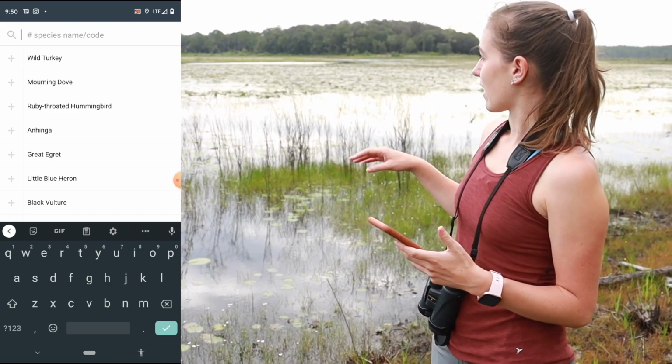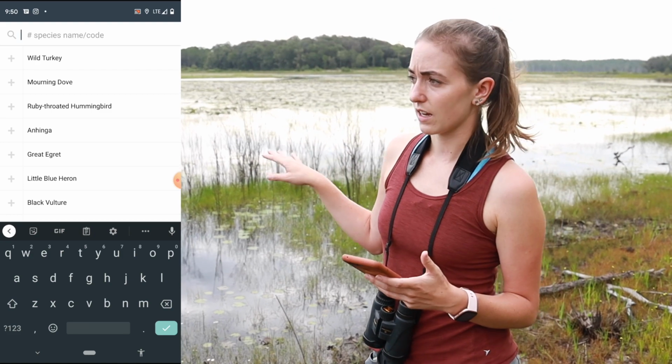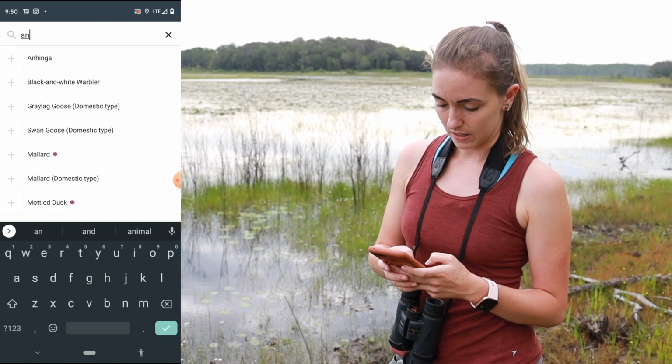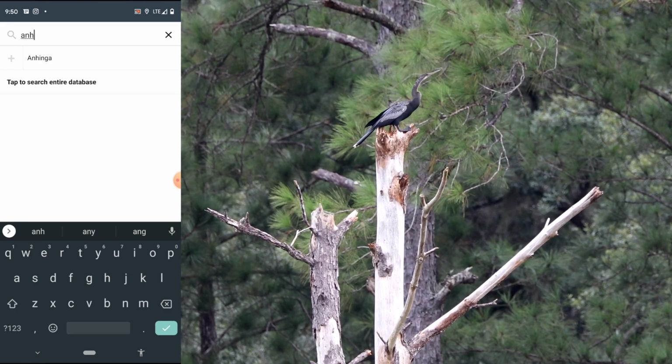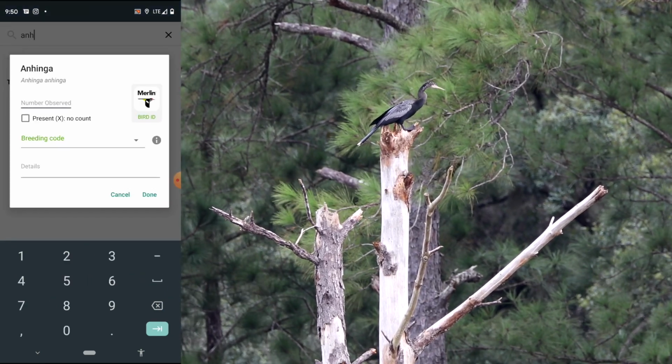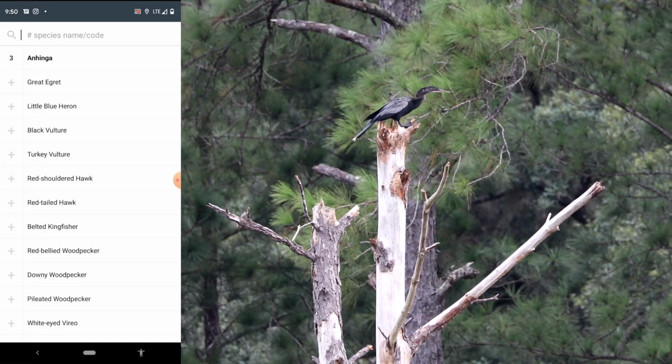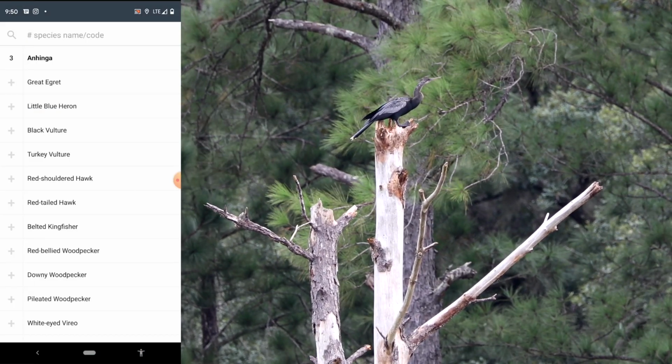So a few minutes ago, I saw 3 anhingas sitting around this lake, so I'm just going to go ahead and put those in. So I can type in anhinga, and as I start to type it in, it comes up. I'll click on anhinga, type in 3, and then say done. So now we have anhingas logged in our checklist.